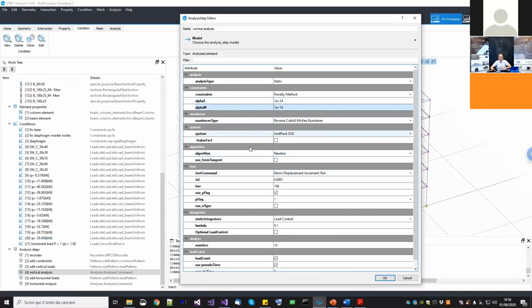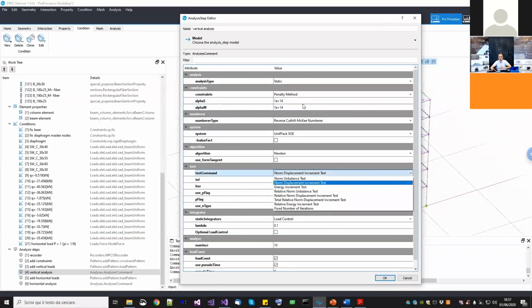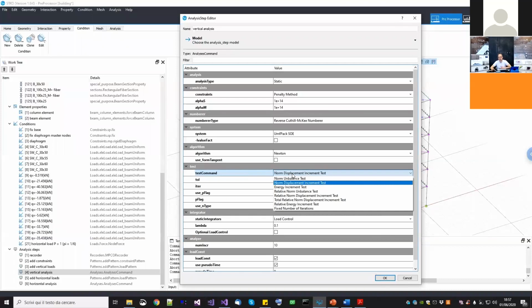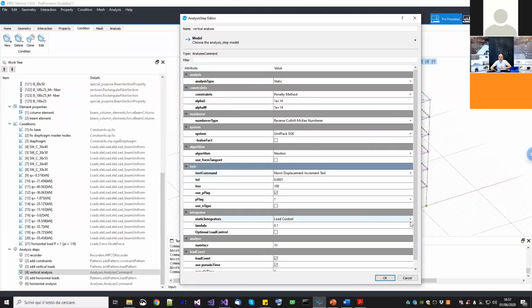We have a sparse solver here. We use the Newton method and norm of the displacement increment for the test command. And this is very important. When you use the penalty method, you can only use something that checks the displacement. Why? Because when you use the penalty, you will have a very high imbalance, and this imbalance will never go down to a small value, so you will never converge. So you typically need to choose the displacement, either the total or the relative one, okay? And then everything is fine.